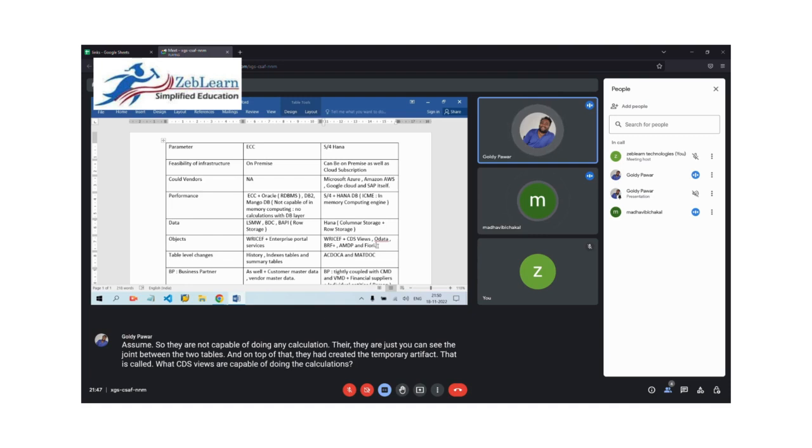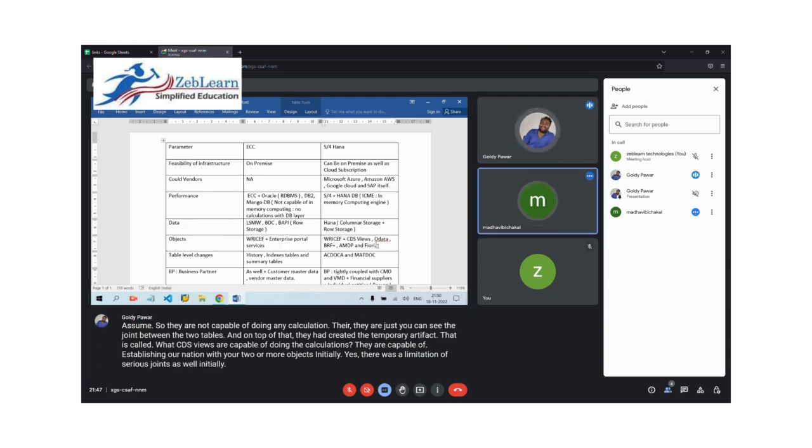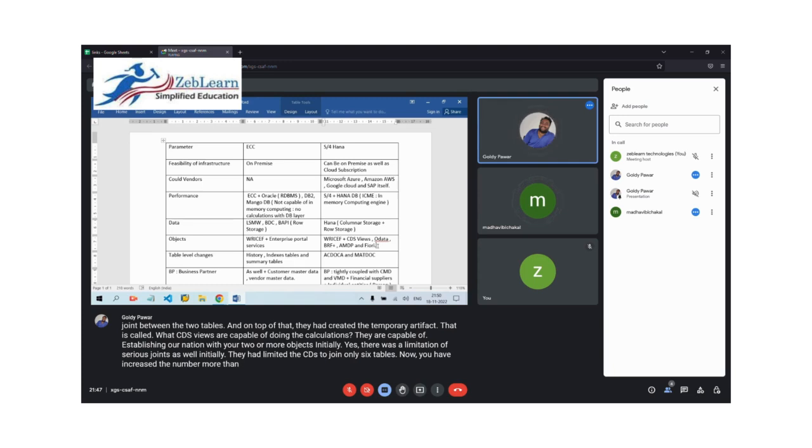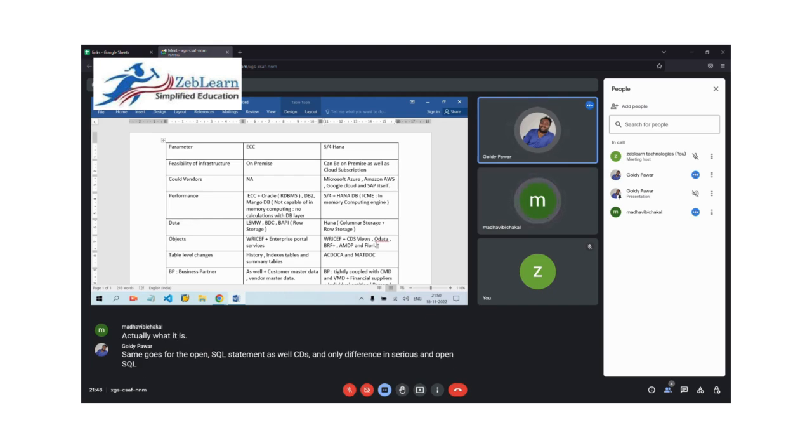They are capable of establishing a relation between two or more objects. Initially, yes, there was a limitation on CDS joins as well. Initially, they limited the CDS to join only 6 tables at a time. Now they have increased the number, and we can join more than 50 tables in a CDS view. The same goes for the Open SQL statement as well. The only difference between CDS and Open SQL is that in Open SQL statements you cannot use associations.